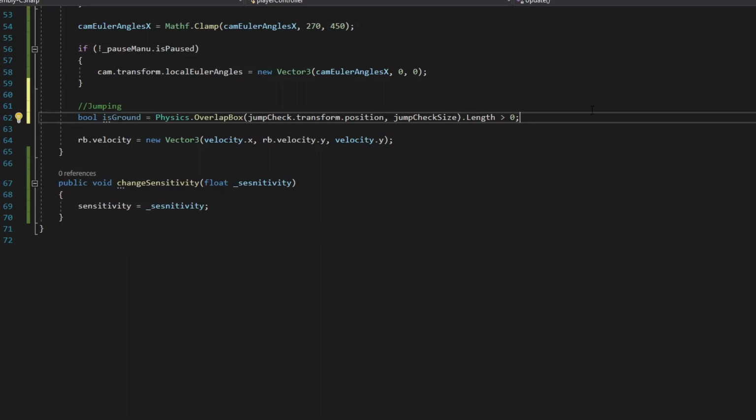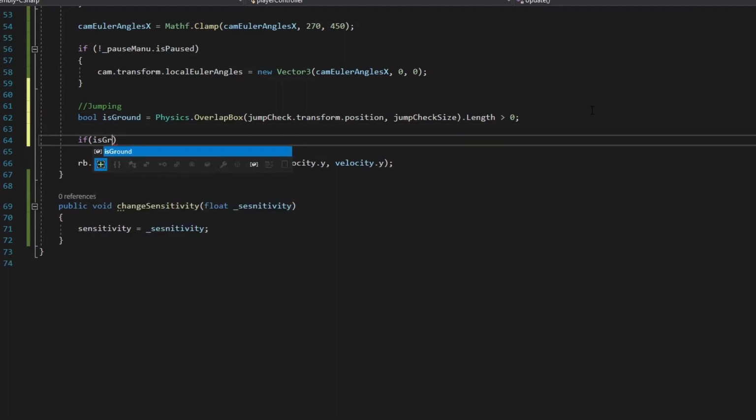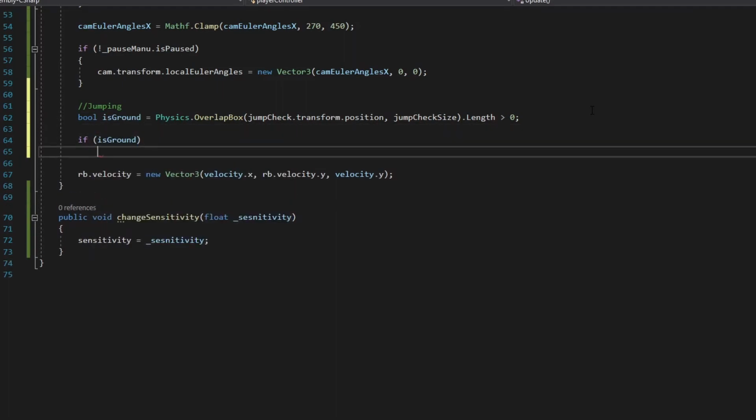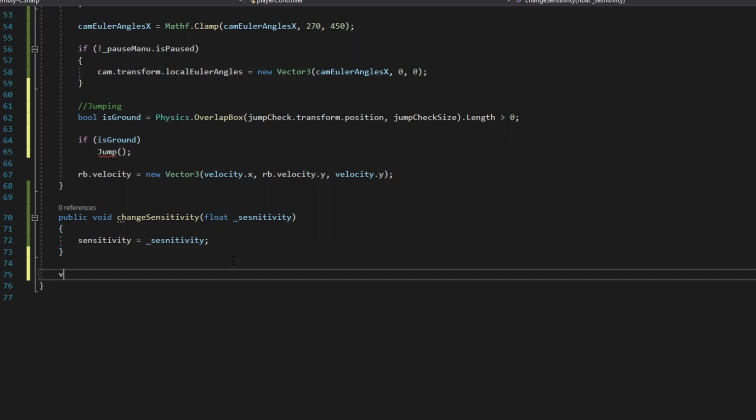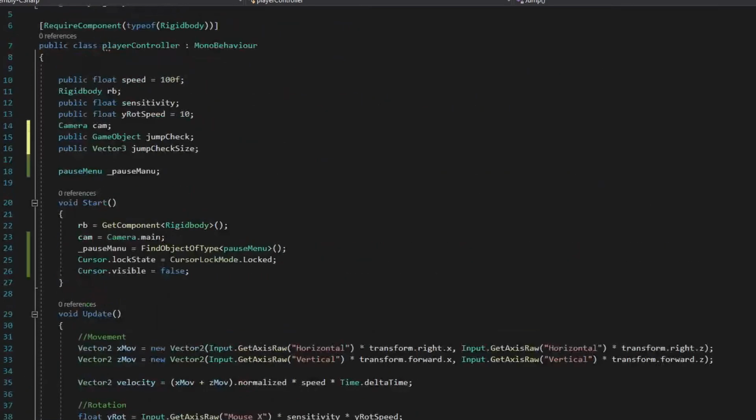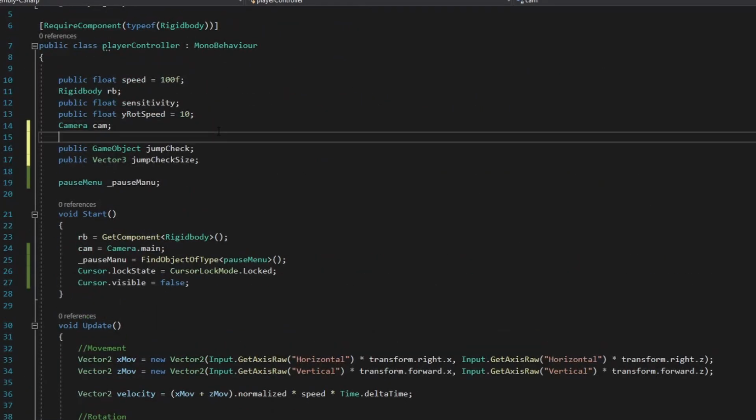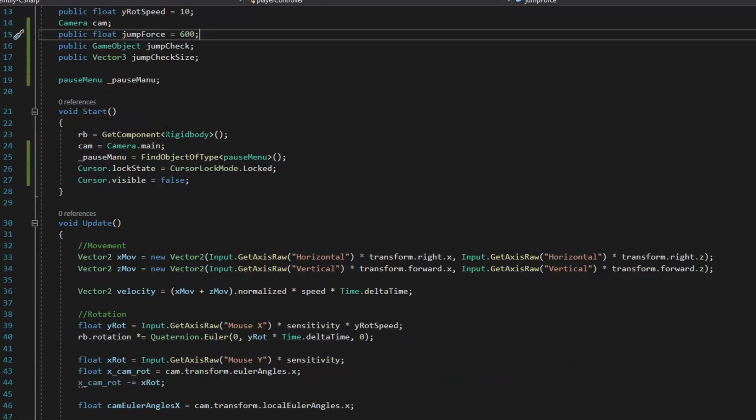Then we're going to check if we are grounded, and if we do, want to just jump. I haven't created the method yet, so let's do that right now. Let's call it float jump. We're going to need a float. Let's make the public float jump force. Let's set that equal to, I know, 700. You can change that later.